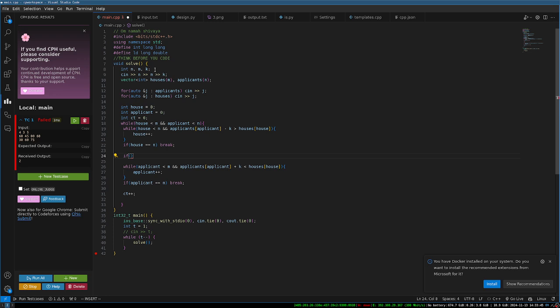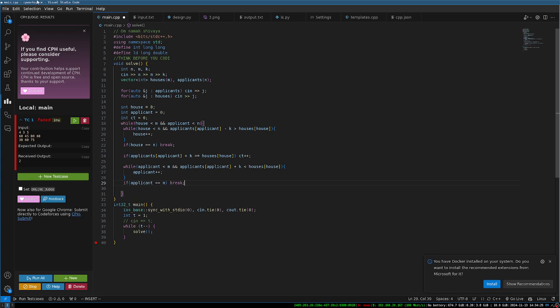The current applicant is being offered a house that is bigger than what he wants. In that case, we'll move to an applicant with higher ambitions, right? Yeah, so the applicant plus plus needs to be there. We just add here that if applicants of applicant plus k is greater than or equal to houses of house, we can say CT plus plus. Then this second CT plus plus can be gotten rid of. I think this should work.